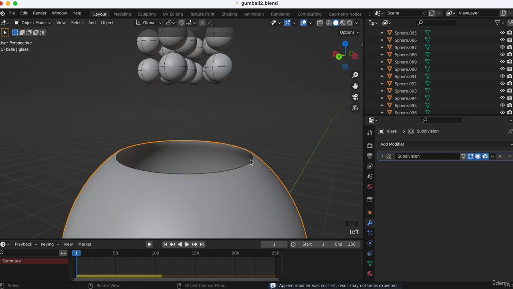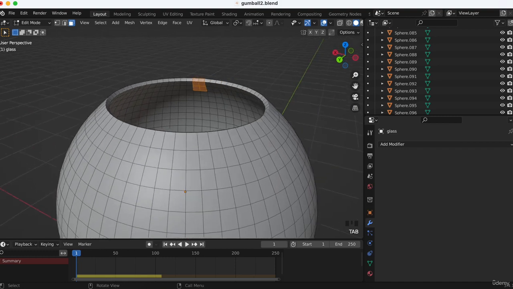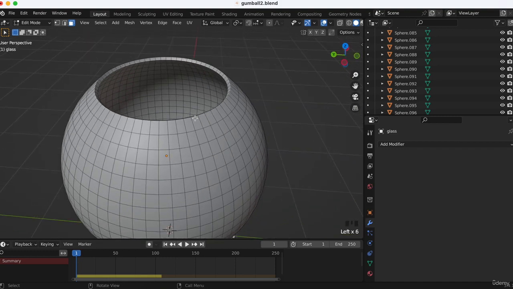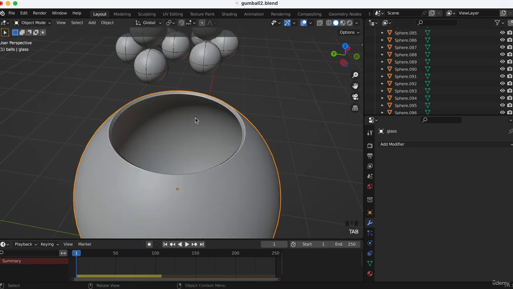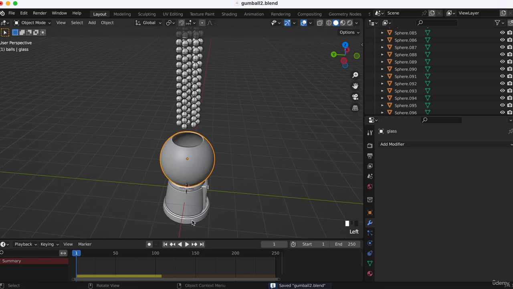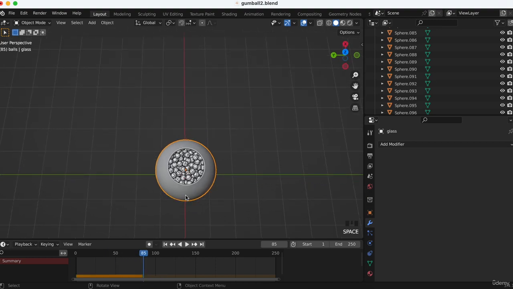And you see now it looks like this. Undo. First we apply the subdivision, in order, the first one, and then the second one, the third one, and everything. So now you see, we can see the geometry and we can edit everything. We can save here. We go back in the first frame and then play. And all of the spheres are inside.